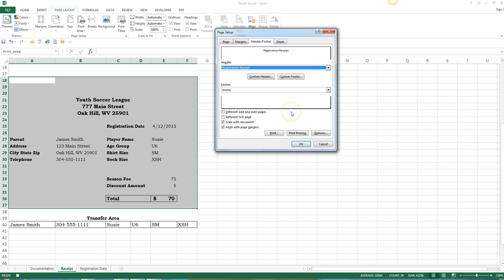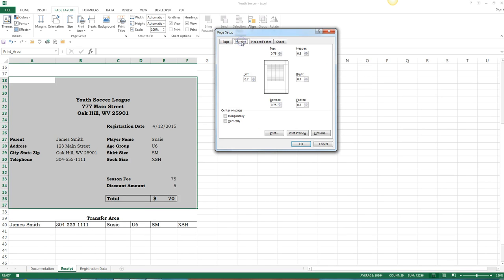Now, in the Page Setup dialog box, click the Margins tab. Right there. Click the Horizontally check box to select it, and then click OK. Okay, center on page horizontally, and then it says to click OK.